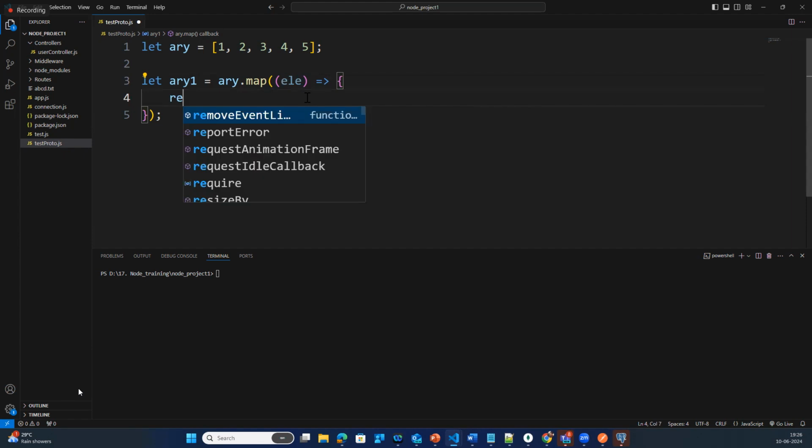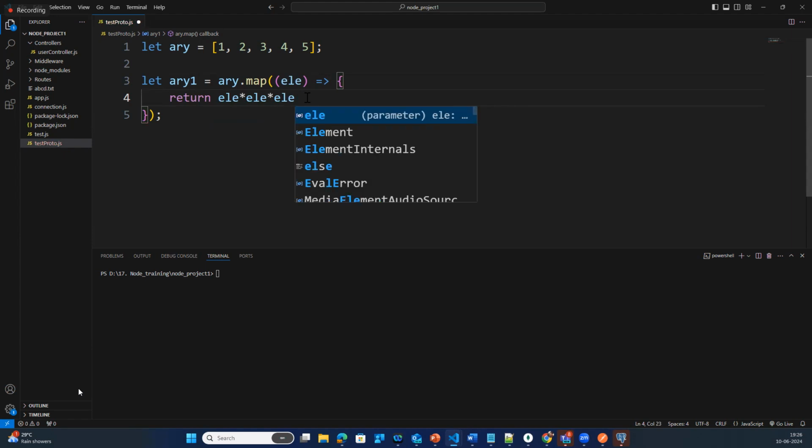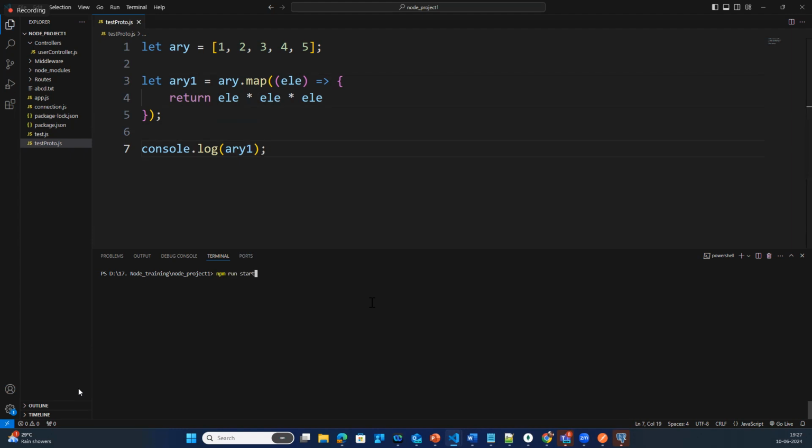Inside the element value, I want to return something. What is that return value? That is element into element into element. You remember I told you this particular thing, right? For example, if you are just printing a console.log of array1, observe this one. Oh sorry, if you observe this one, npm run space, okay, I can run individual files, something like node space test proto.js. If you are running test proto.js, you can see 2 cube means 8, 3 cube means 27, 4 cube means 64, 5 cube means 125. This is what basically we will do.